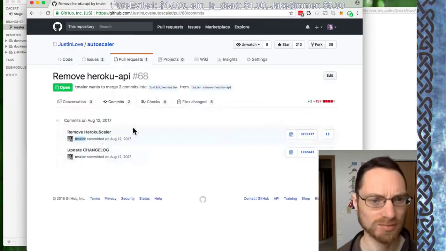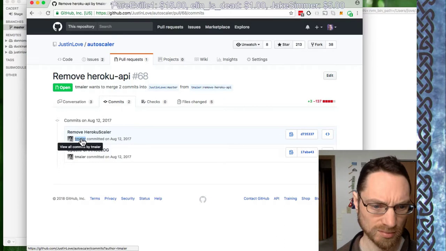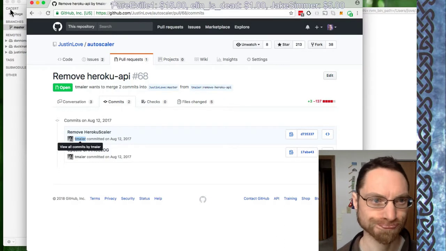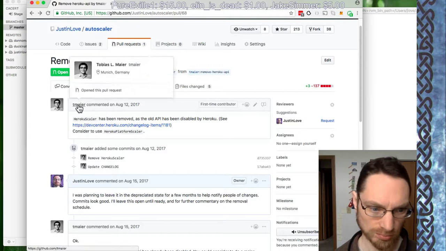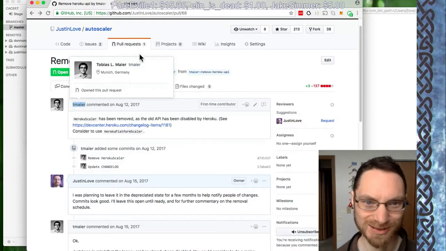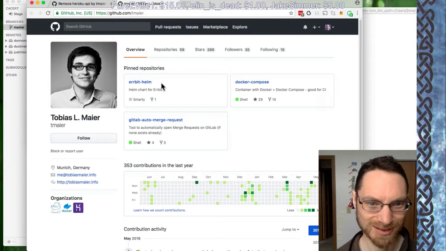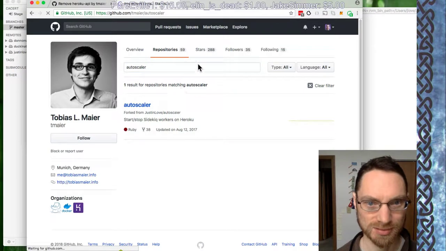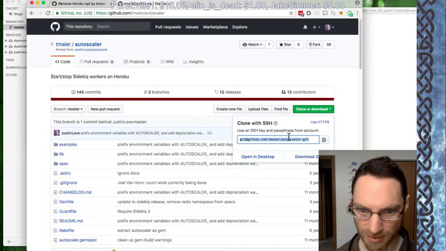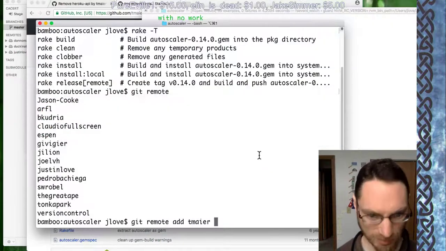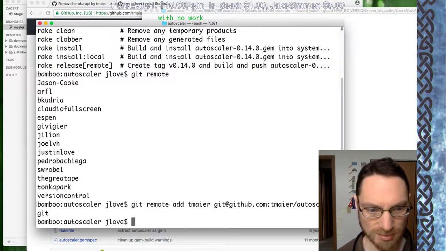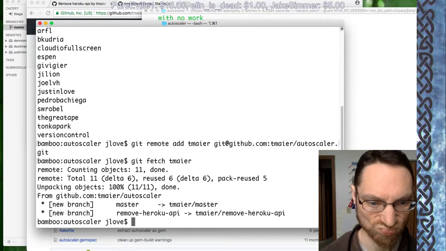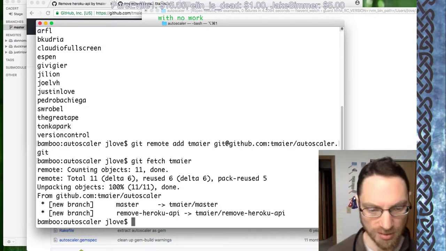Wait, what? Oh. Are you a link? Repositories. Autoscaler. I could probably figure out, yeah. I could have figured it out from my URL or something. Remove Heroku API.